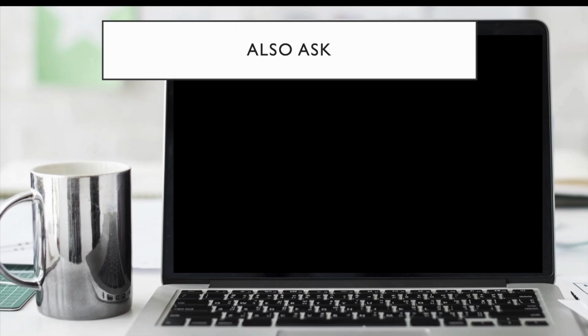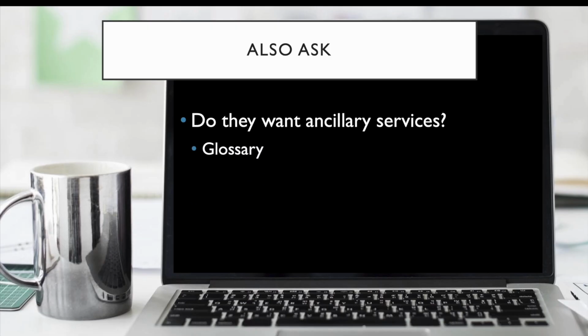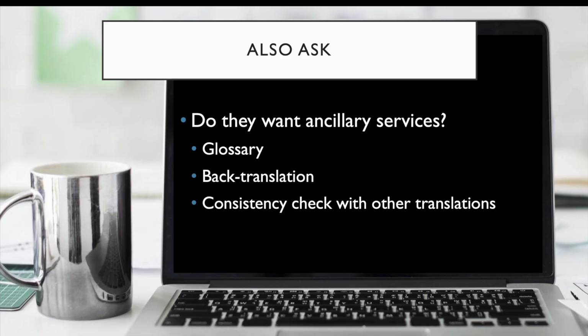These are other things I also recommend asking, which are sort of ancillary. So basically asking if they want any ancillary services. So what do I mean by this? I mean stuff like, do they want you to create a glossary based on what you're doing and based on the new terminology or the updated terminology, stuff like that? Do they want a back translation? Do they want a consistency check with other past translations and stuff like that? Etc., etc. These are all things you can do with AI.